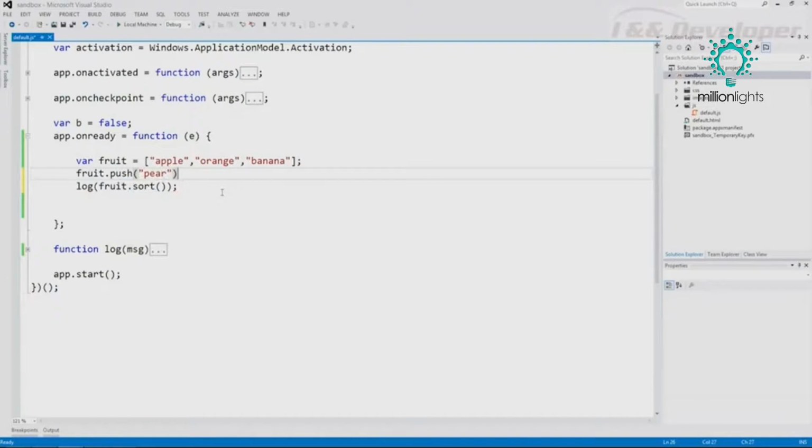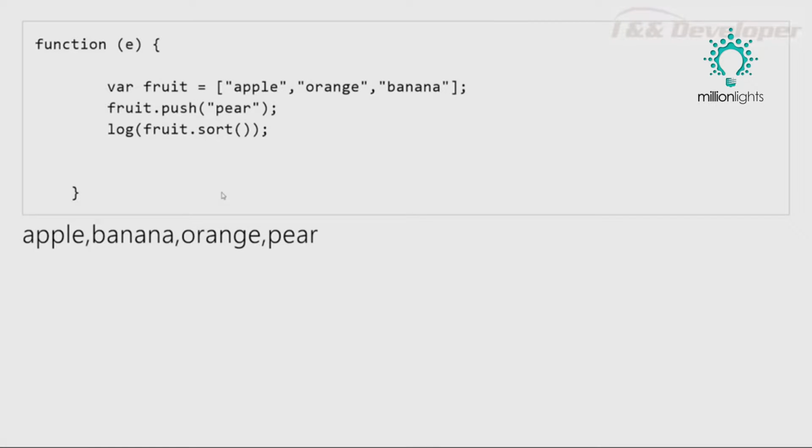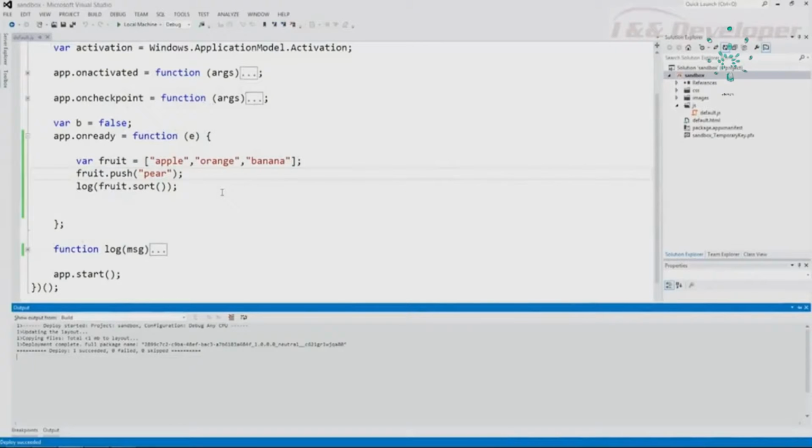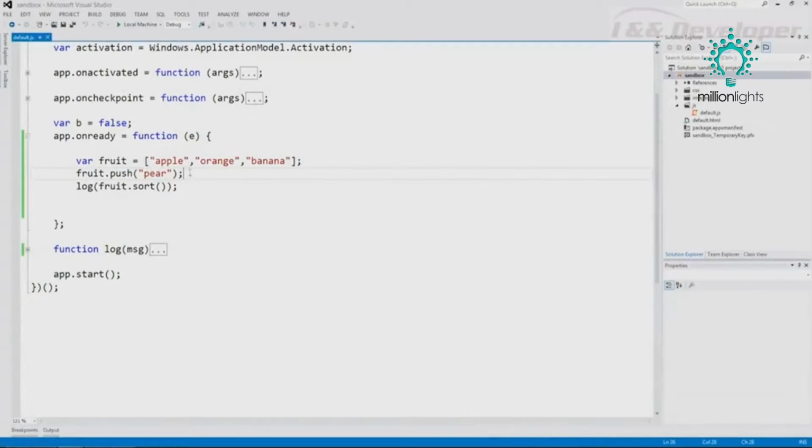Let's try pear. I'm now pushing the pear value onto my array. Okay, and then I'm going to log that, and I'm going to use the sort command to do that. So again, we are in alphabetical order. Pear's at the end of our list, but that's okay. Apple, banana, orange, pear. And then there's pop.